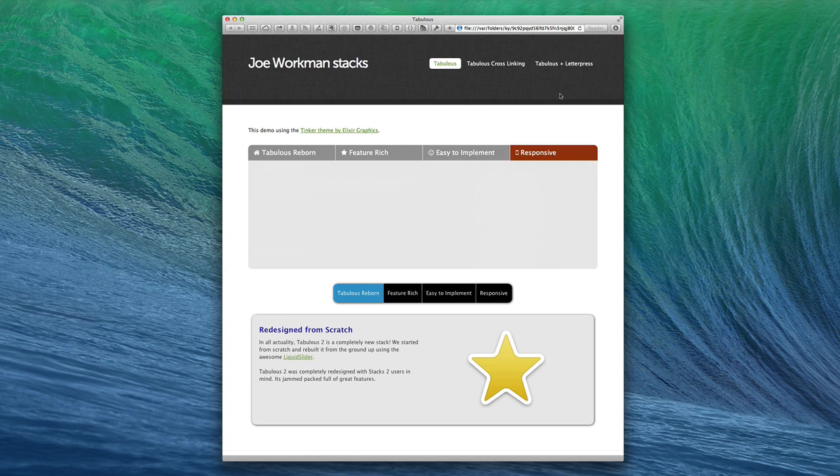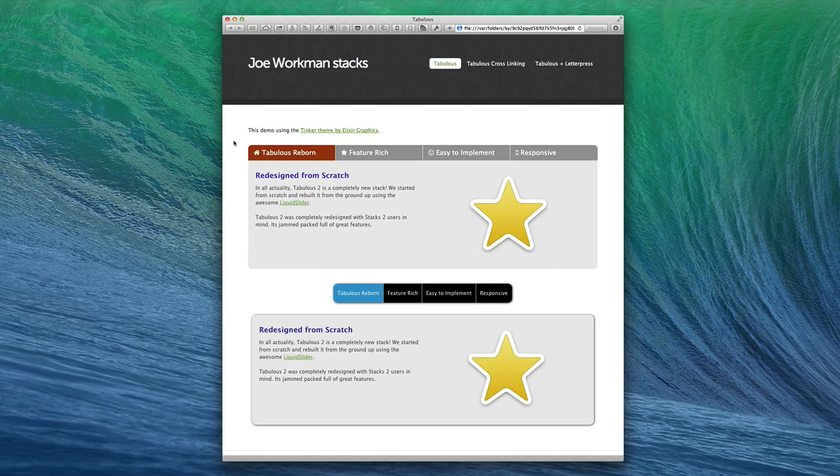So let's preview and see what some of the cool things are with Tabulous 2.5. As you notice here, I have a nice Tabulous stack here that uses some of the new CSS3 animations. And I have the Font Awesome tabs built in, okay?